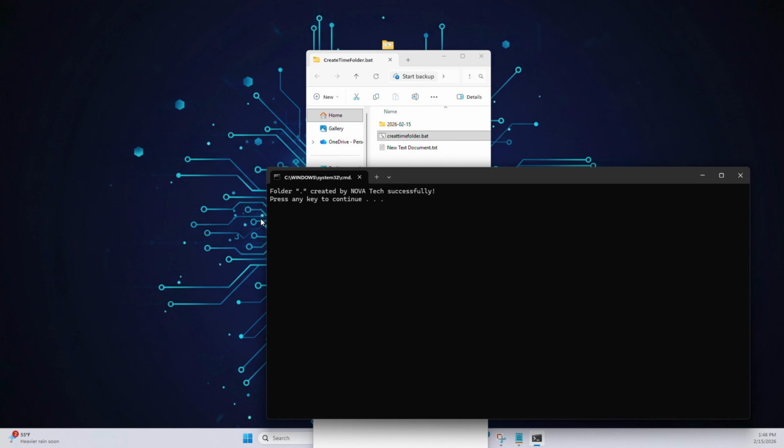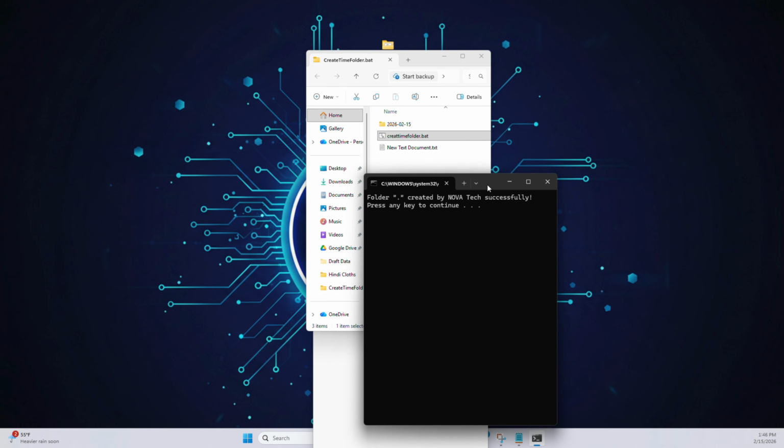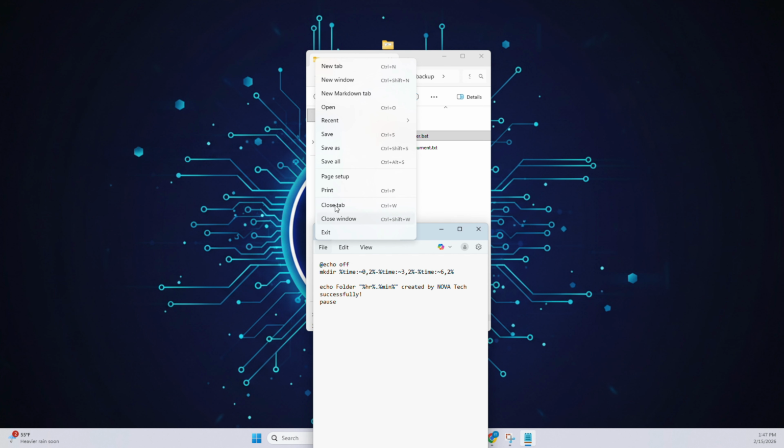Example result: 2026-02-15. If your hour shows a leading space, like 9, use this safer version.